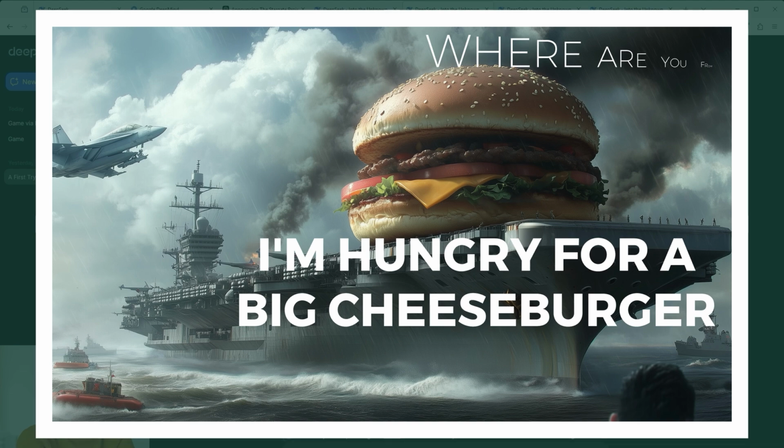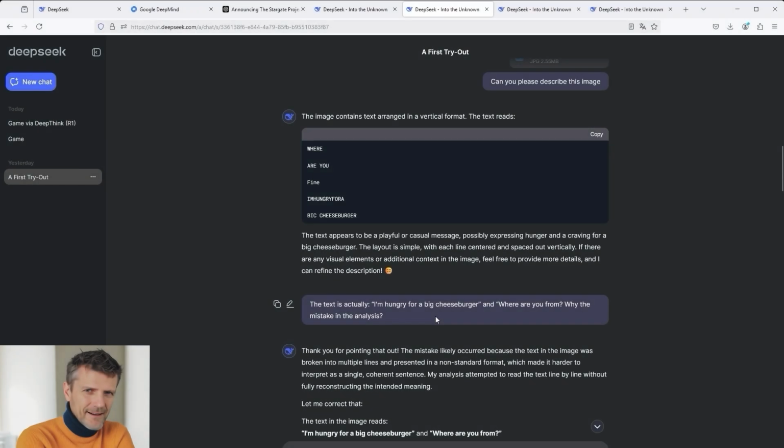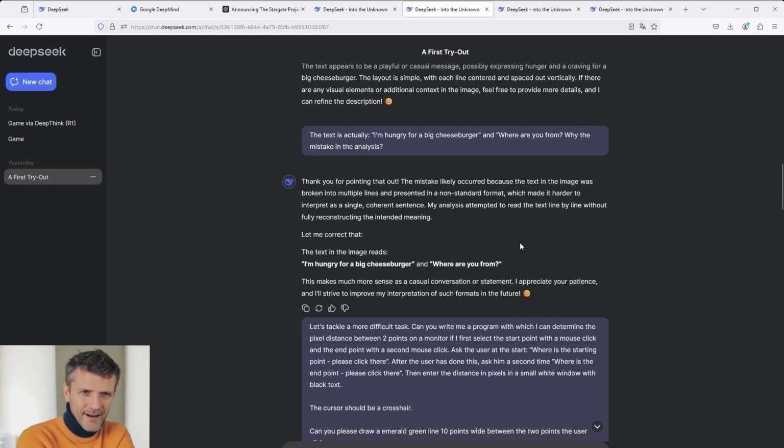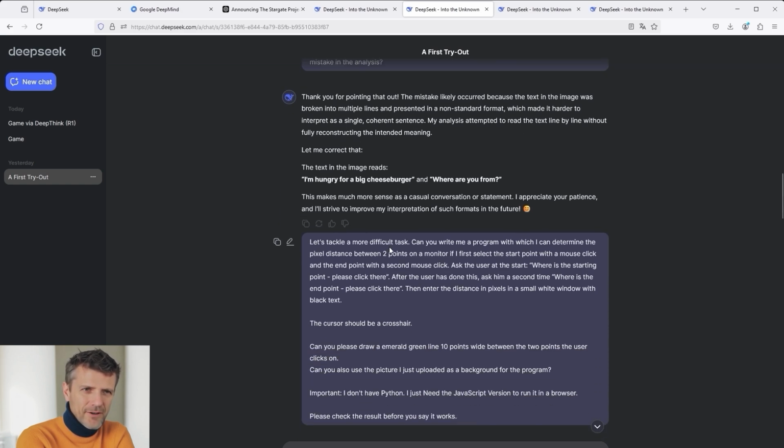Apparently DeepSeek can only read the text on an image or document. And this text was also misinterpreted. The image actually says, "I'm hungry for a big cheeseburger and where are you from?" The big became bike with the letter C and the from became fine. This means that there is obviously still a need for optimization. Don't rely completely on accurate answers.